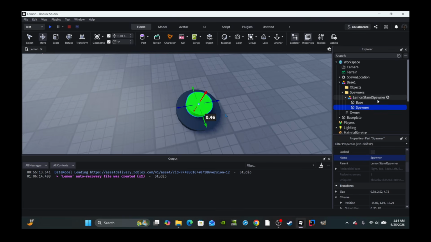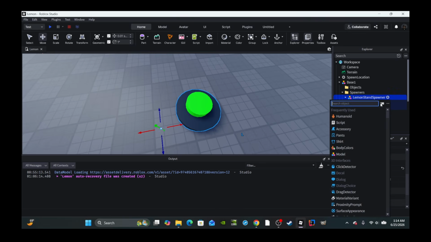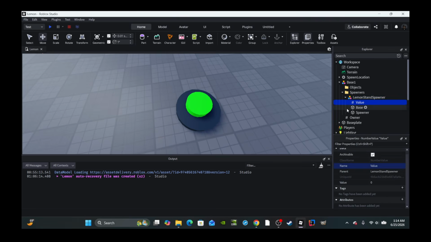So let's insert a value into our spawner, or into our lemon stand spawner, sorry. So insert a number value. Now, all your spawners will have this. This is going to be our price. As you can probably tell, you're going to set the price to whatever you want the price to be. In the actual game, it's just $1, so you're going to set it to be 1, right? But you can set the price to whatever you want. Completely up to you.